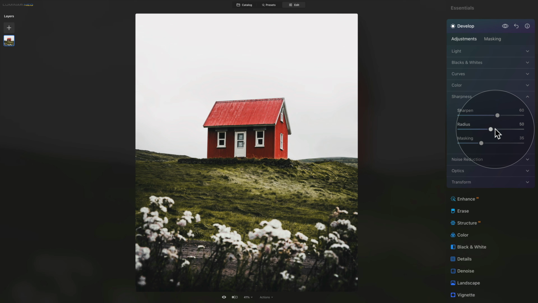After that, we have the Radius slider, which helps us to determine how many pixels around each edge will be affected. And finally, the Masking. This is a slider which can help us to make sure that we are only sharpening the areas that have a texture or edge. So in this example right here, by increasing the masking, usually to somewhere around 60 or 70, you will only be sharpening the house and also the landscape. So you will not be sharpening the sky and some of the foreground right here.